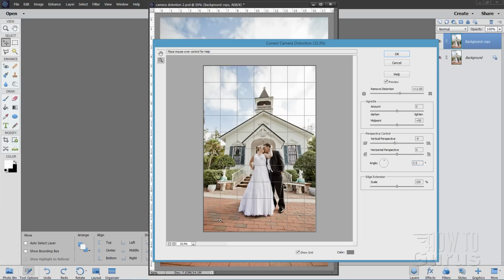Now notice that the lines down below here have gone a little bit weird again. They're not really straight any longer. That's okay. We already straightened those out, so we're fine down there. So that's looking pretty good.